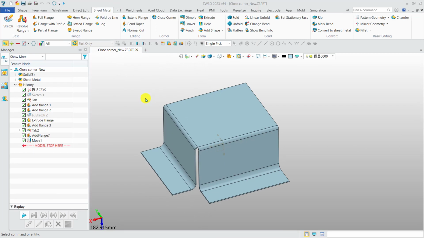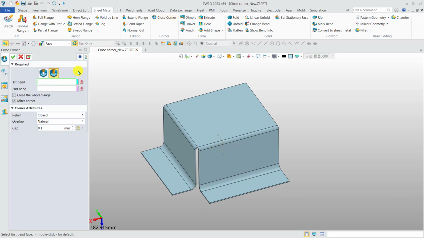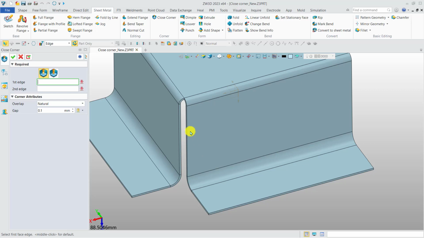Okay, next I will show you how to use the close corner command to extend sheet metal flange and bend to form a closed corner. And the two methods available: close edge and close bend. So now let's see the first one, close edge. Okay, click on it, and we only need to select two edges. Then you can see the preview.